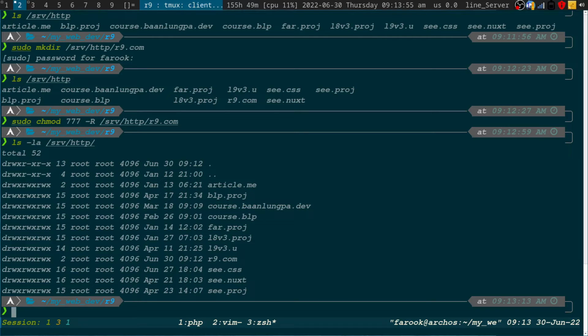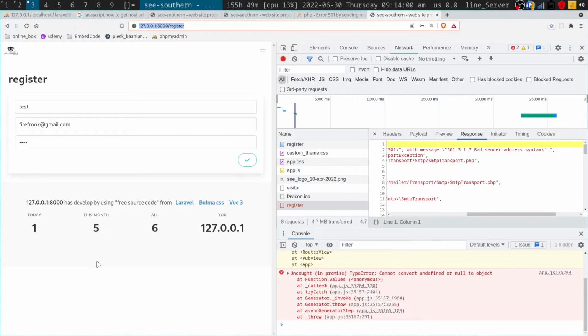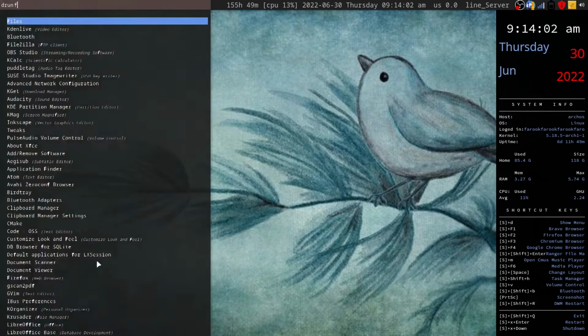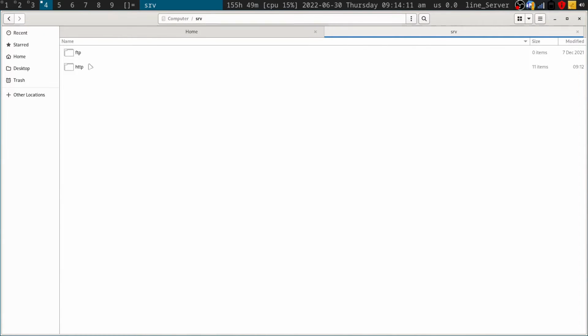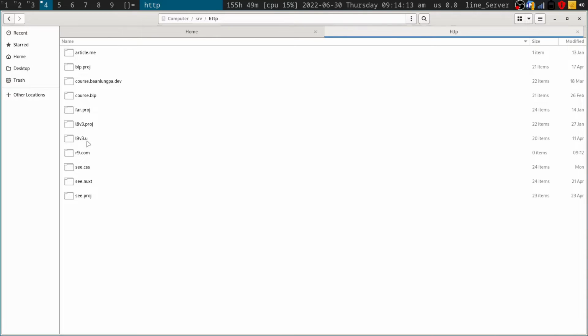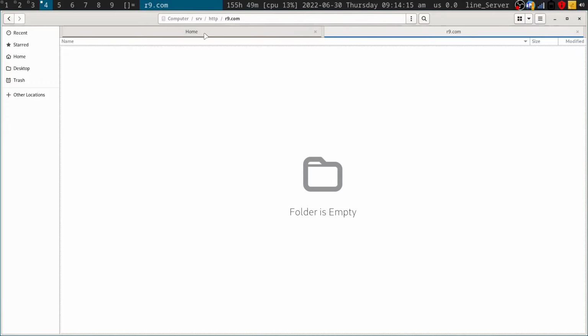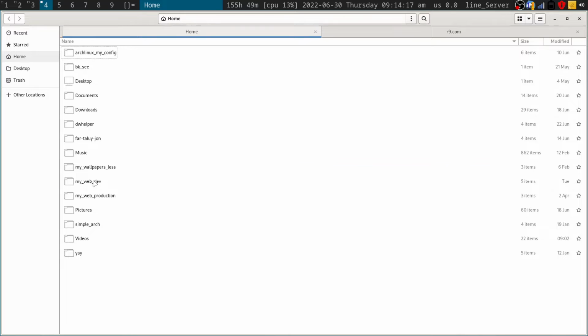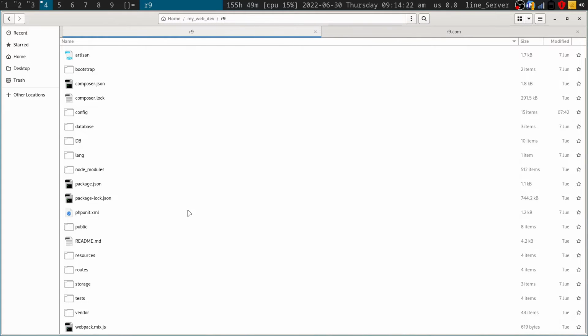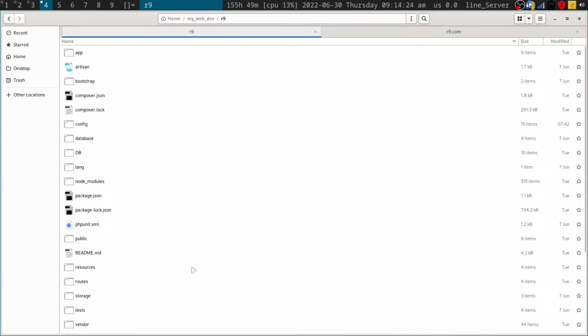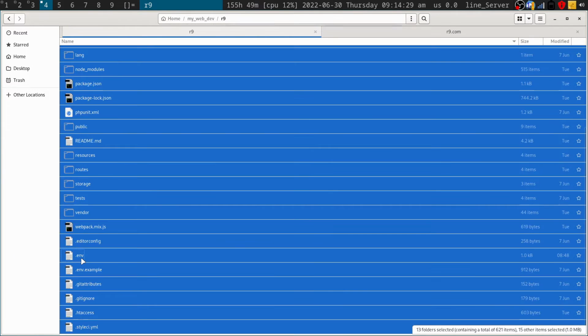Now let's copy the project into this folder. I'm going to open up the file browser, and it's inside of srv/http/r9.com. Copy from my web dev r9. Make sure that you see every file in here, and then copy everything from here into r9.com.